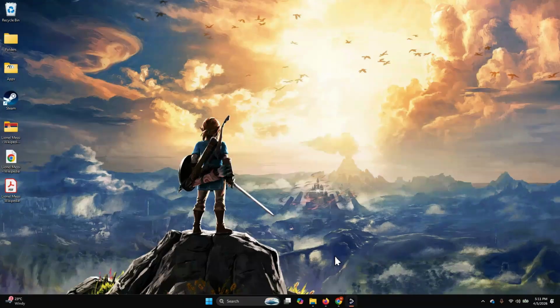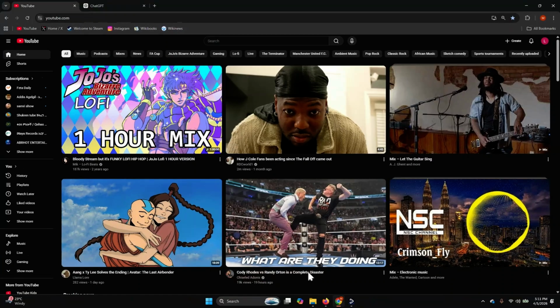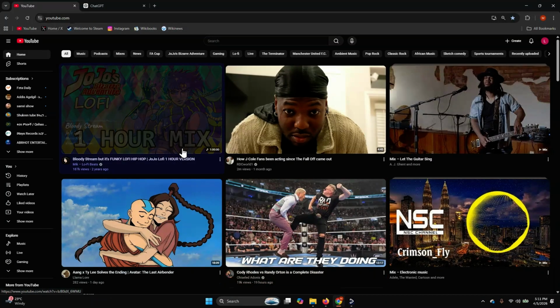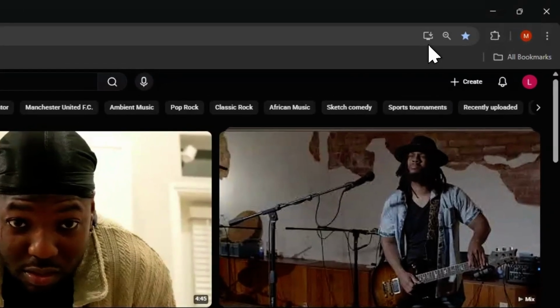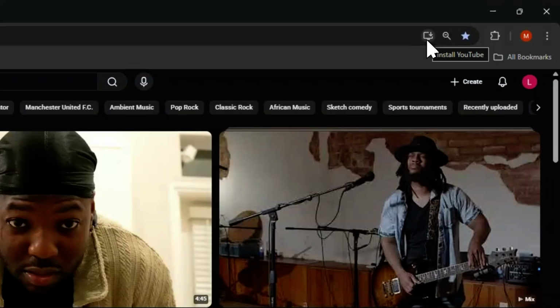For the first method, first open up Chrome and a website that you want to install as an app. For me, it's YouTube. After going to the website, on the right corner of the address bar, you'll see a computer icon. As you hover over it, you'll see that it says Install YouTube. By clicking on this button, we can install the YouTube app.